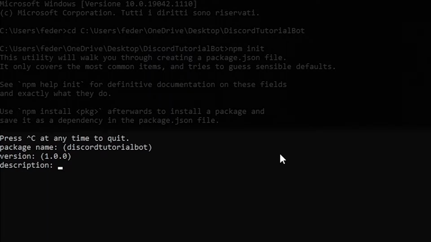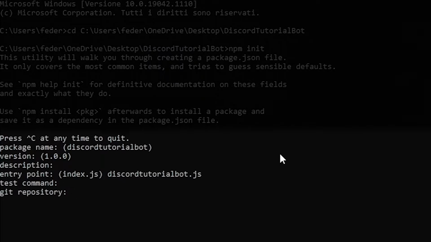And now the entry point. If you want to leave it as index.js, press Enter. Else write a file name for the JavaScript file. Remember to end the file name with .js. Skip the test command by pressing Enter. Also skip the Git repository for now by pressing Enter again. Press Enter to skip the keywords.